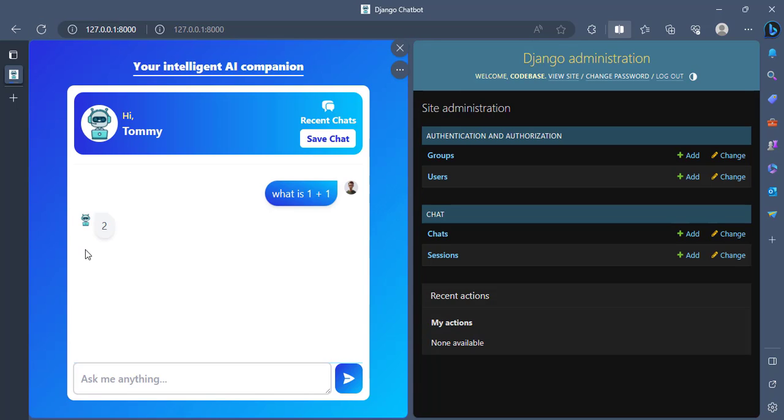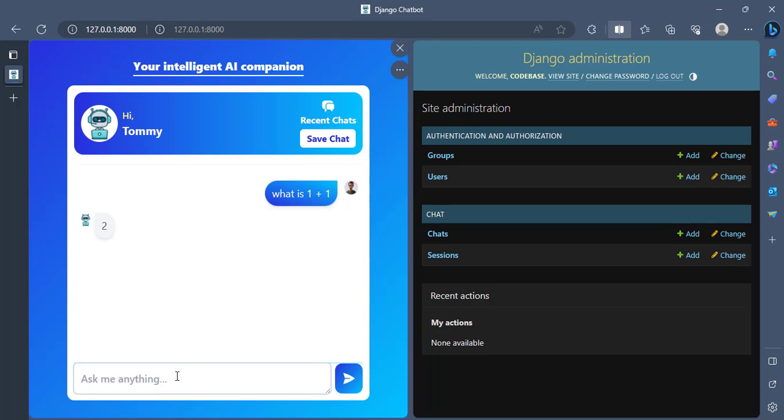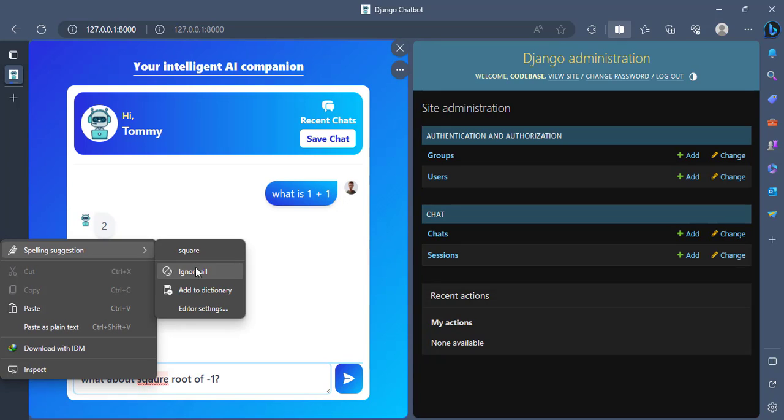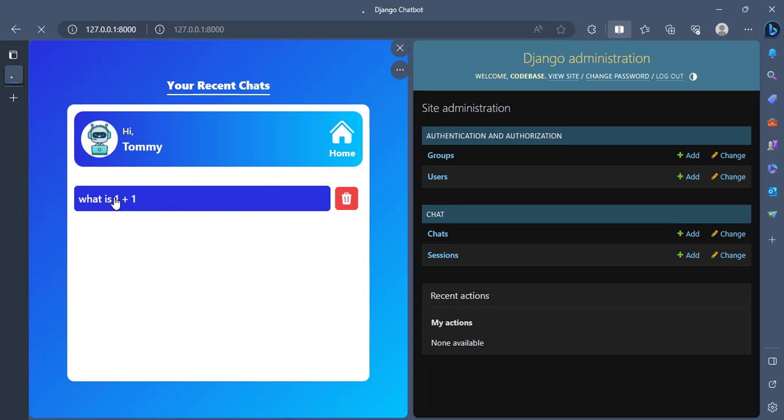Now let's refresh. Have we saved this chat yet? What is 1 plus 1? Now it's close to 2. So let me say, what about the square root of -1? Did I not spell the square correctly? Square root of -1. So there's no real root, but there's an imaginary square root of -1. So let me save this chat again and then load it.